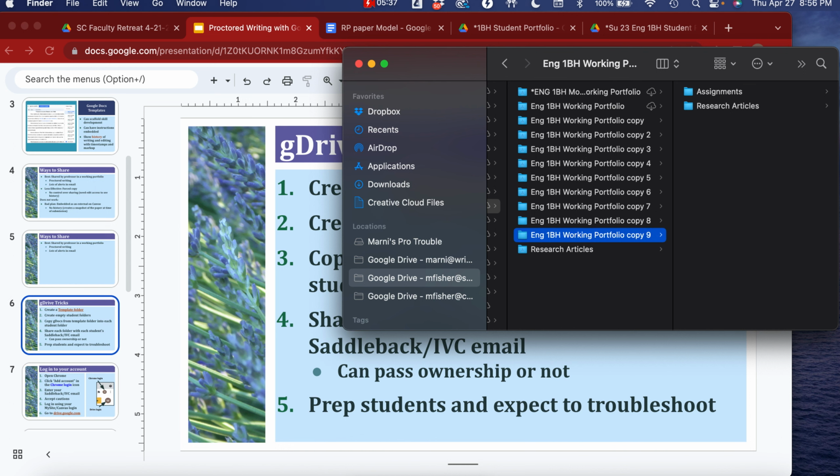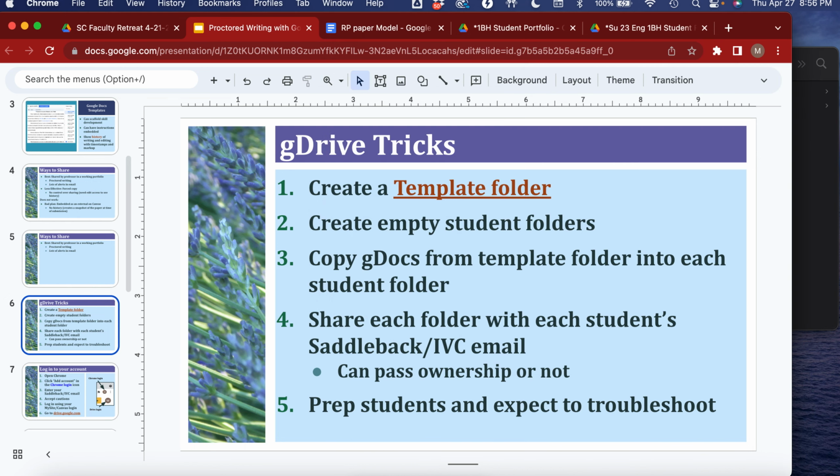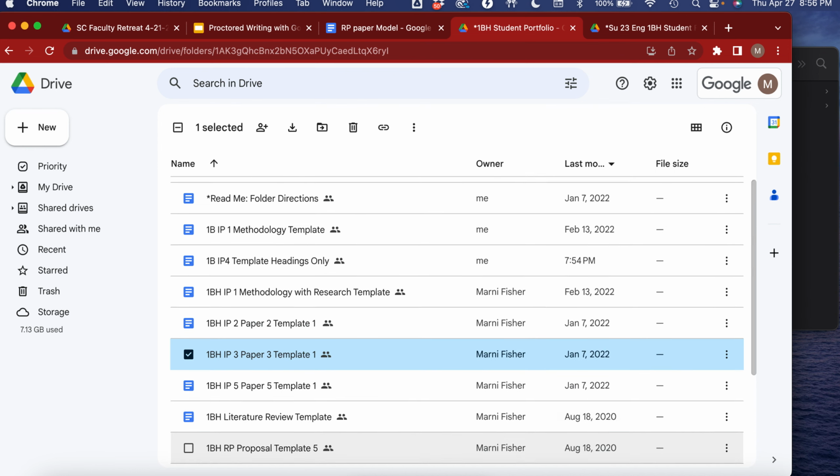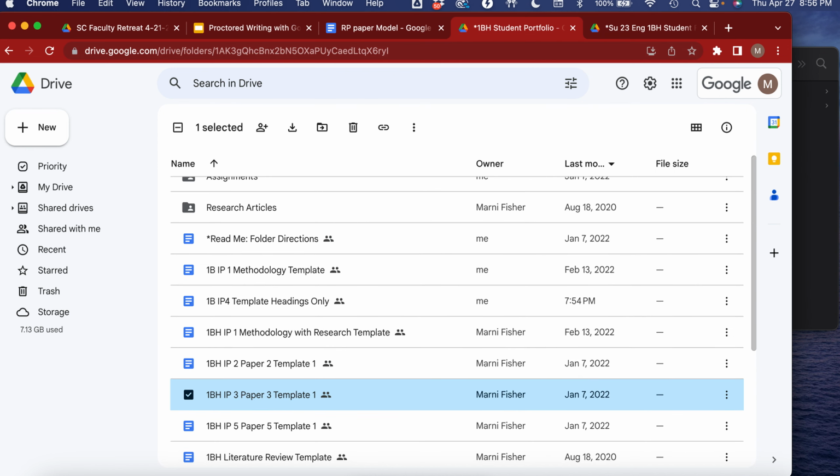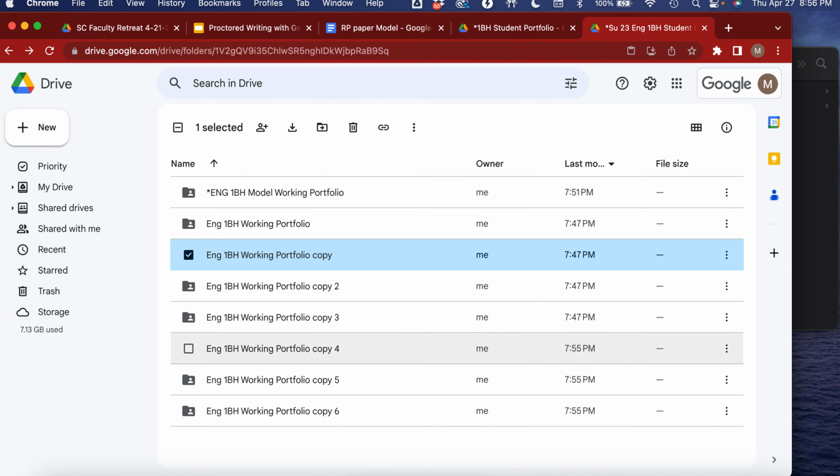And I usually do a full set of 30 for a composition class. So I have extras in case I need them. I can always roll them over to another class. It's not that hard to do. The next thing I do is I go back to copying my docs from my template folder. So for this, I need two windows on Google Drive. I have my template, so my portfolio template, and then I have my folder where all of these folders are generating. So you can see them all populating here.